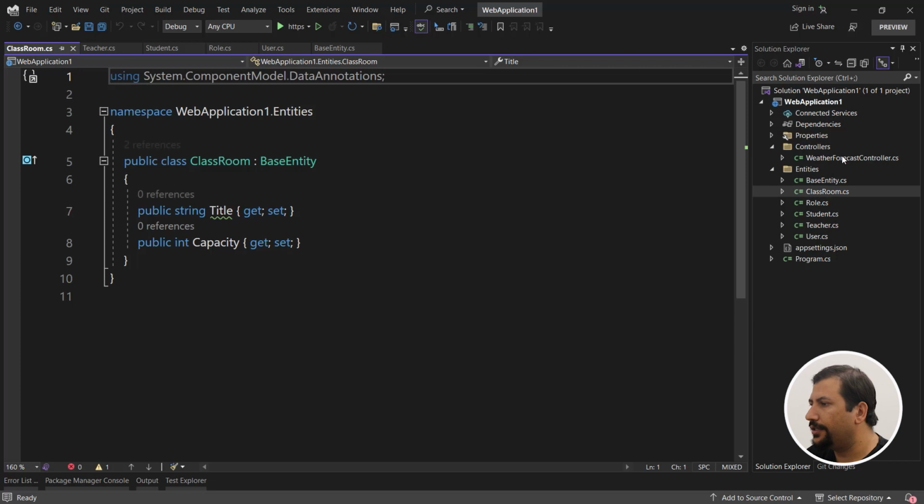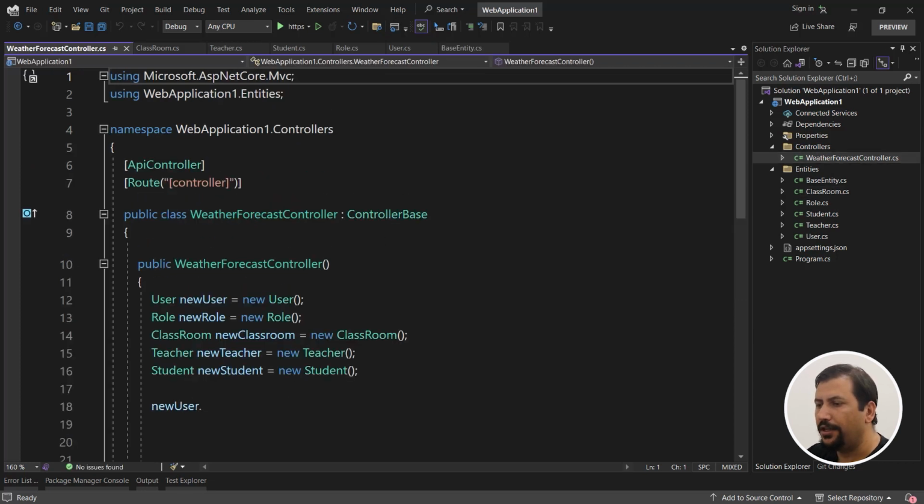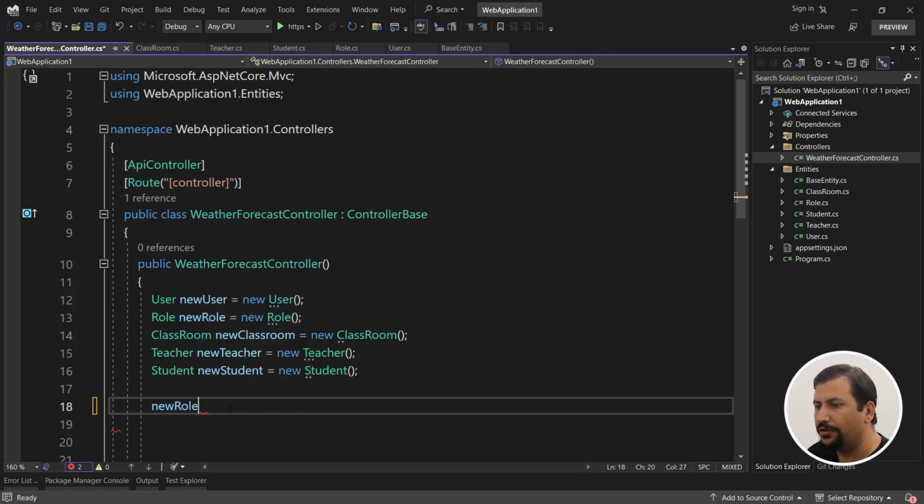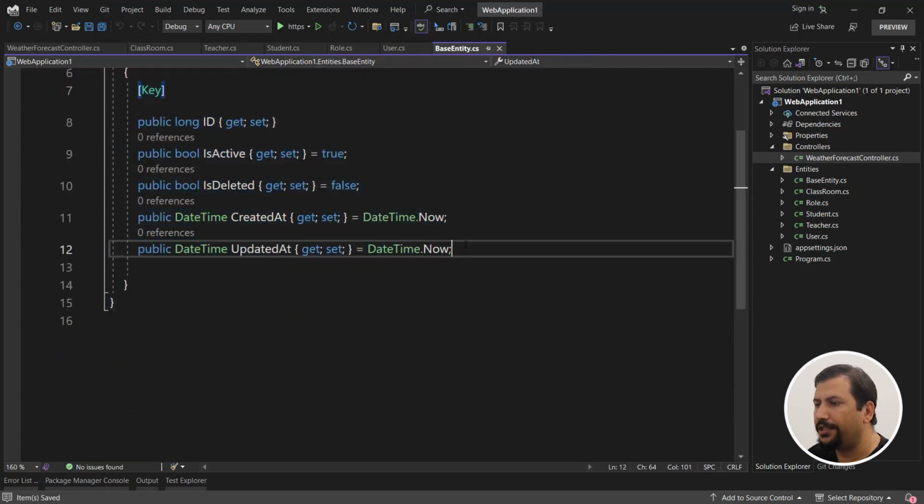That's good. Let's go back to our controller and test it. So for the new user, and let's check new role dot. We have all of them. Good. Also, let's test the base entity by creating a new one.